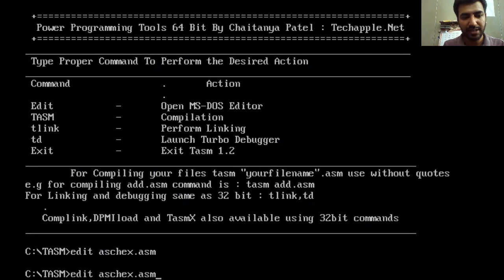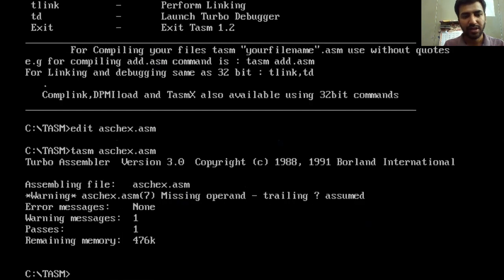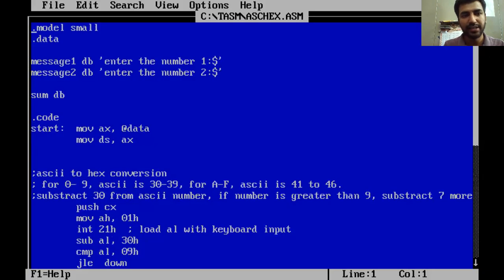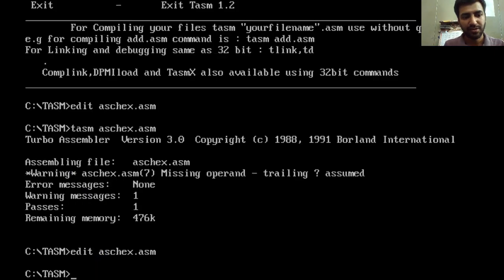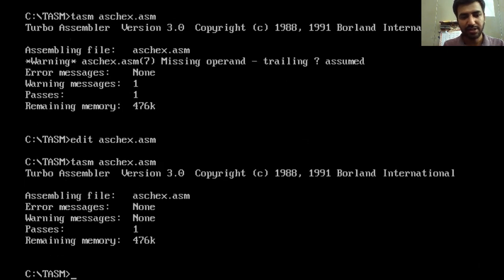Okay, so I'll do TASM. There is some problem, missing operand, trailing assumed. Let's go and count lines 1 2 3 4 5 6 7. So this is line 7, which is okay. Some DB, so let's just remove this line. That was creating the problem. Okay, so edit. Now I'll do TASM, and there is no error. Then after that I will do TLINK.